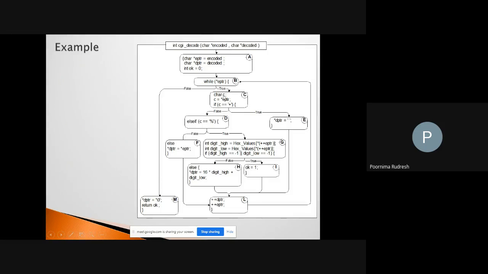Once again, they have considered this control flow diagram, which consists of how many nodes? 1, 2, 3, 4, 5, 7 plus 4, 11.